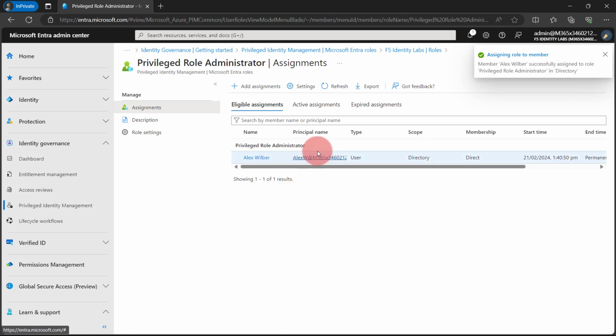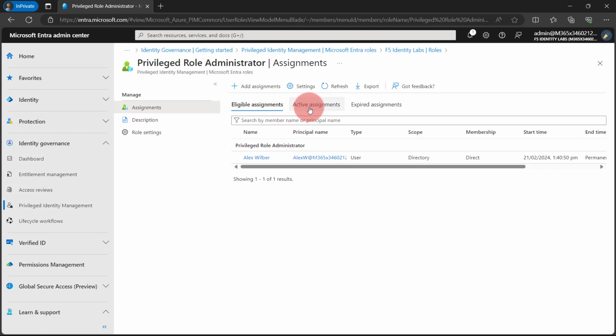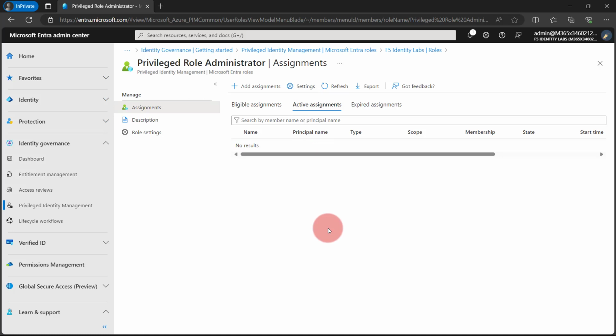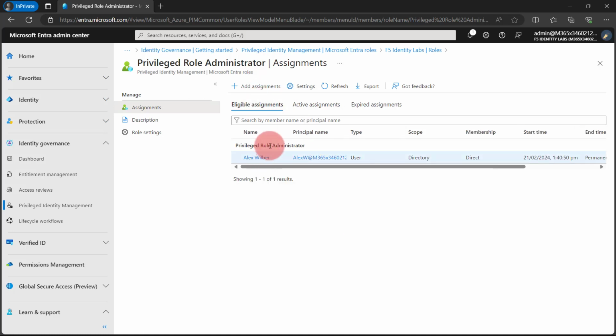And right now, when I refresh, I can see that Alex Wilbur is eligible to be assigned to privileged role administrator. And when I switch to active assignments, there are no results because Alex is not yet privileged role administrator. He can elevate his permissions. He can request basically to become privileged role administrator. So let's see basically how he can do it.